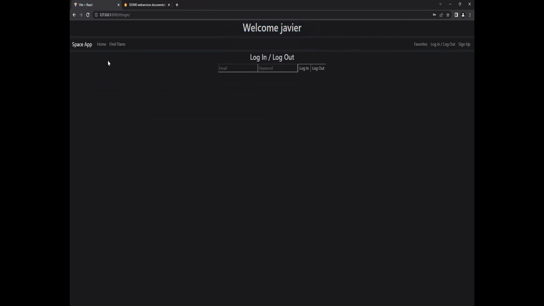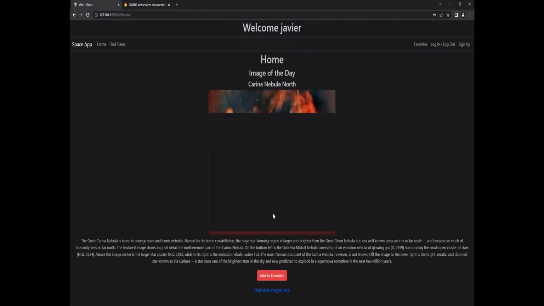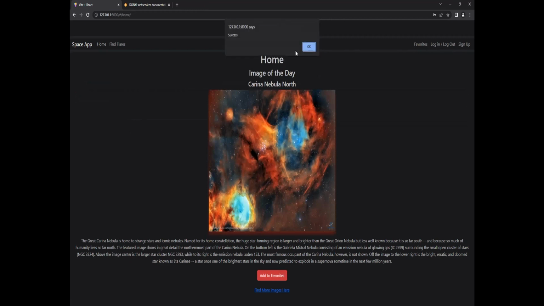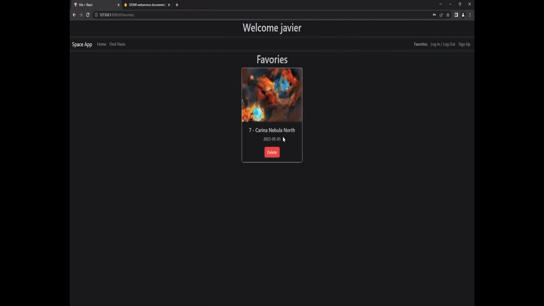Awesome. And now, say we like this image, add it to your favorites. It sends a request to your SQL database where you can retrieve it in the favorites tab. Also, this button doesn't work just yet. I'm trying to figure out how to make the delete work for just the picture.